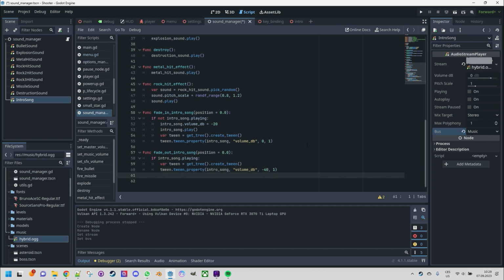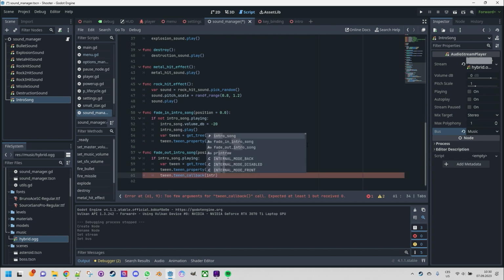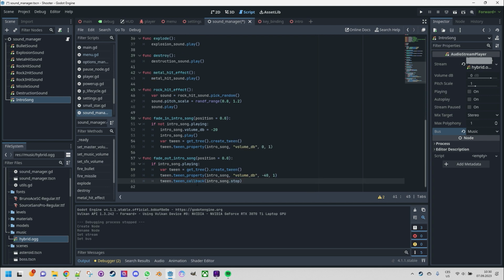And one more thing, we want to do something after the animation finishes, and what we want to do is to stop playing the song completely. So let's do this. Let's define a callback, tween callback, which means after animation is finished, let's just call intro song and its stop function without parameters.